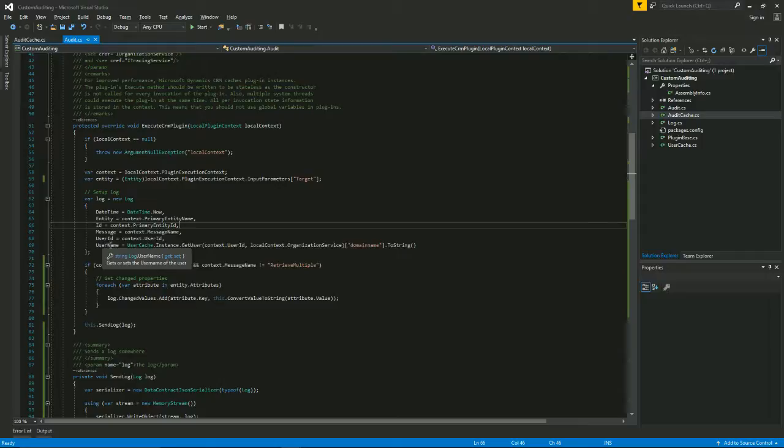And we're also actually getting the username here. So we're using the user cache that we created in the very first video on how to set up a cache. It's just here to show a way of implementing the cache within this audit as well. So we're getting the username there.